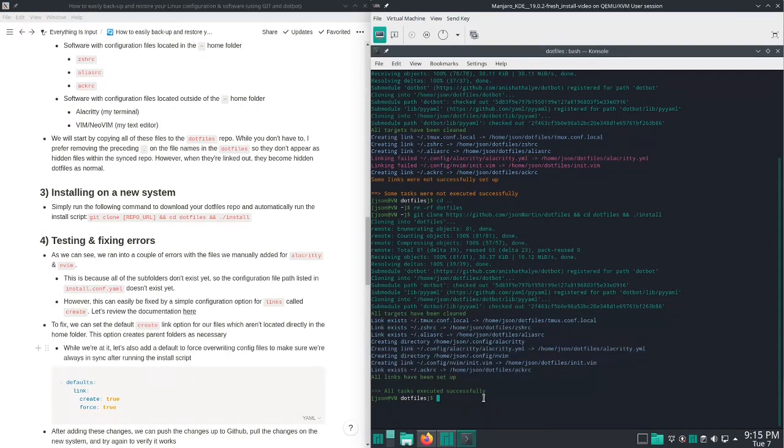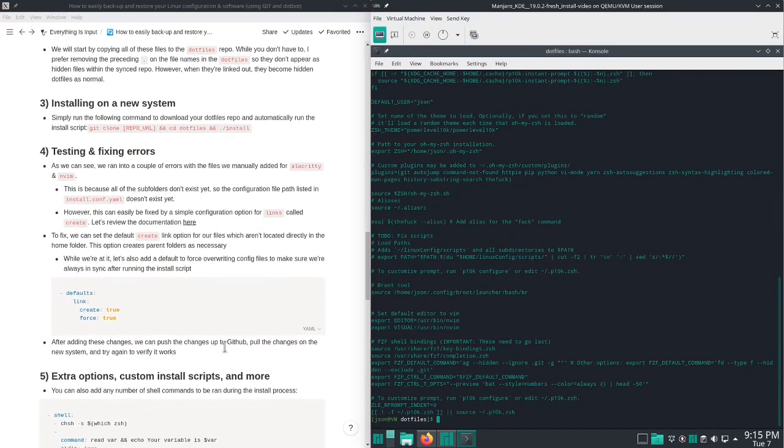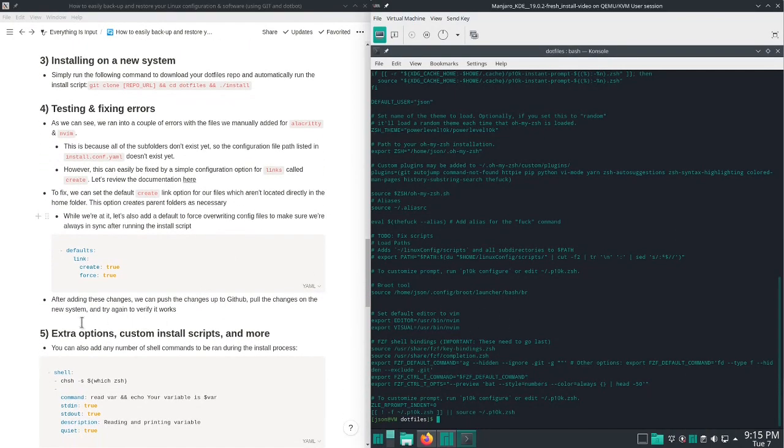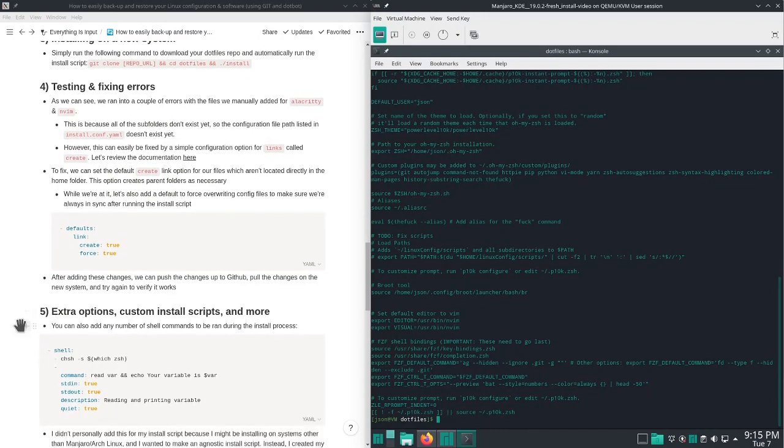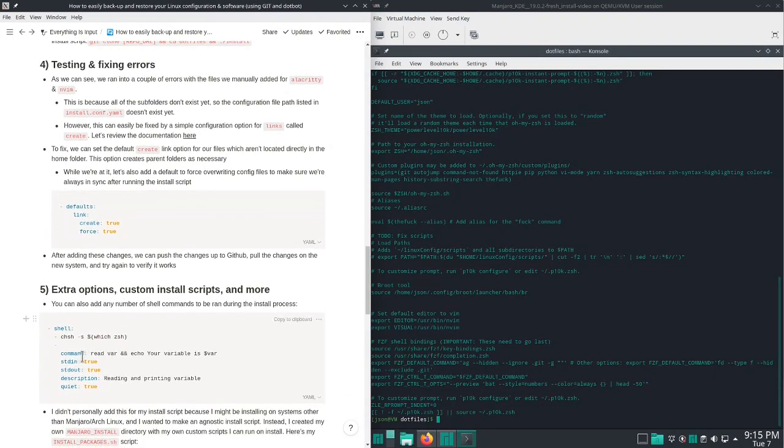So let's just double check that we actually have our configuration files. If I were to view home .zshrc, cool, it's there. So it looks like this is all working. Nice. Well, now that this is working, there's actually other things that I wanted to mention as well. You can also add any number of shell commands to be run during the install process. For example, you can have shell. You can change your shell to ZSH. You can run any number of commands dealing with standard in, standard out, adding descriptions, quiet mode. There's all sorts of things that you can do with this.